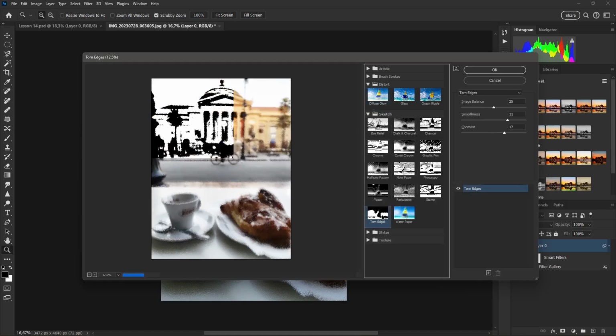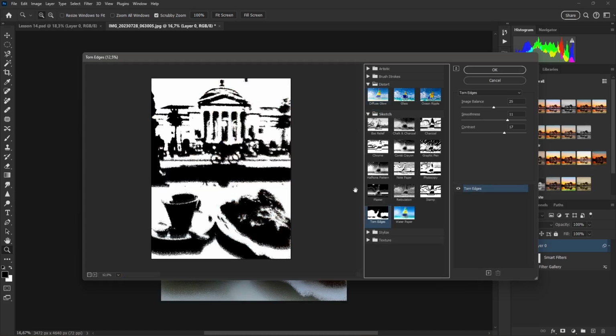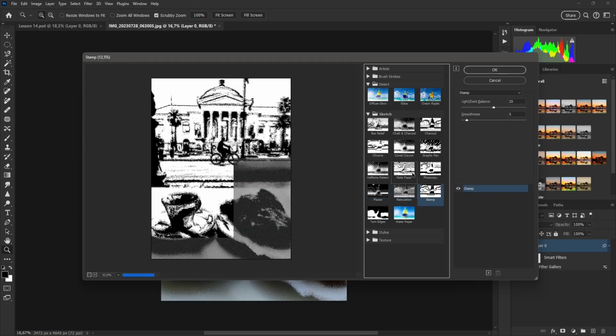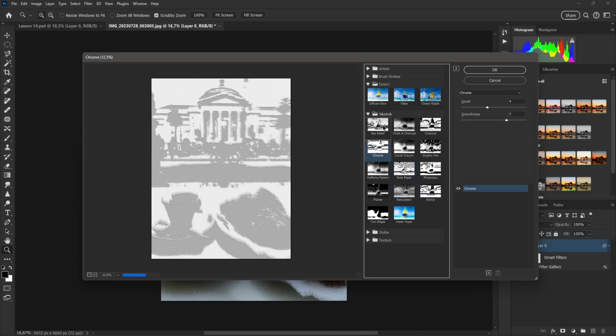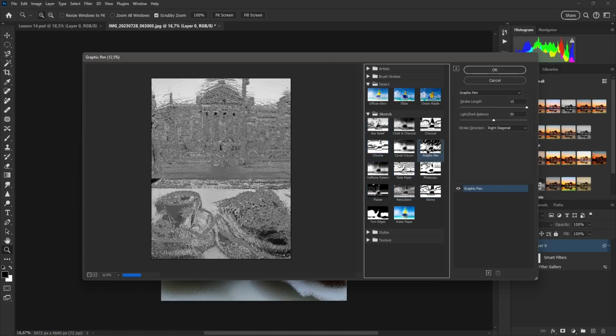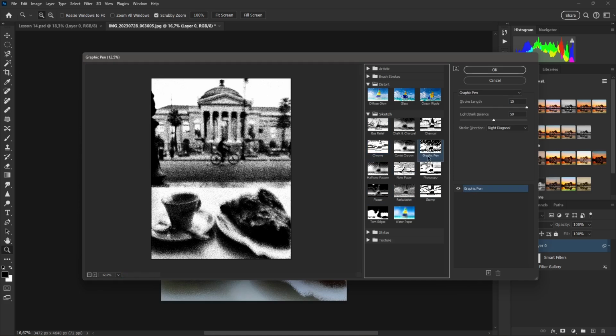So let's go, for this one, it looks like paper, or again, you have stamp and note, chrome, bas relief. So a lot of different effects you can try here. Graphic pen, which is going to turn it into a drawing. And you can set here also the values for the stroke length, light, dark, balance, all that stuff. So make sure you experiment with all the parameters in order to understand the different filters.